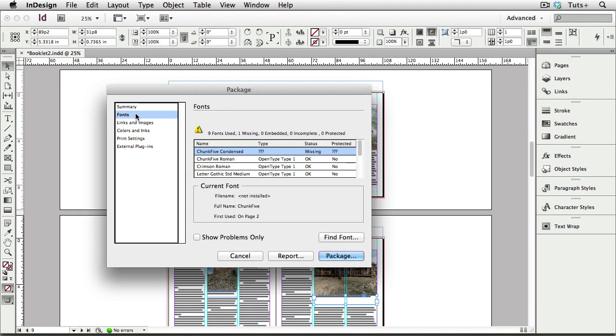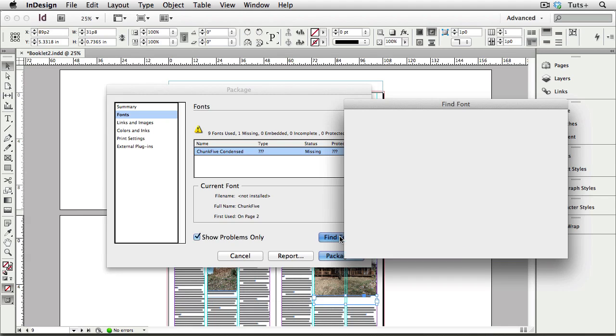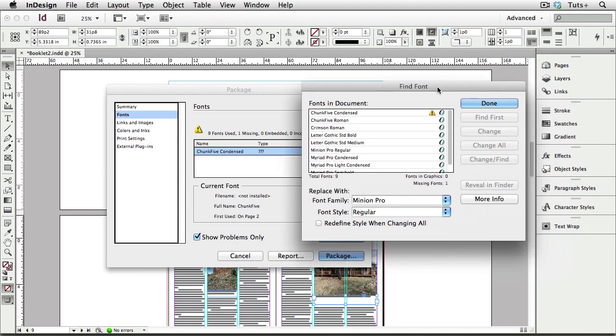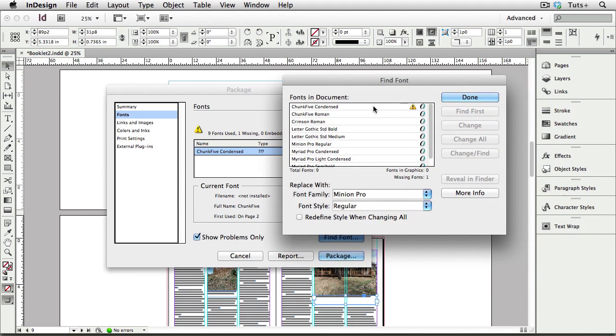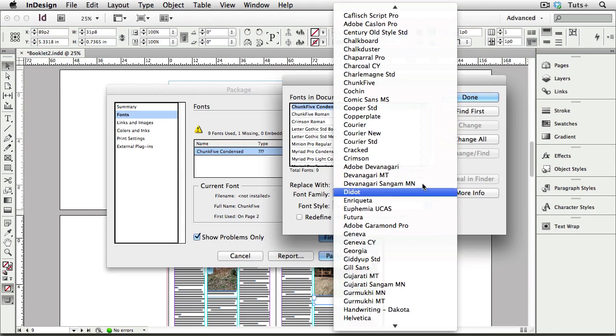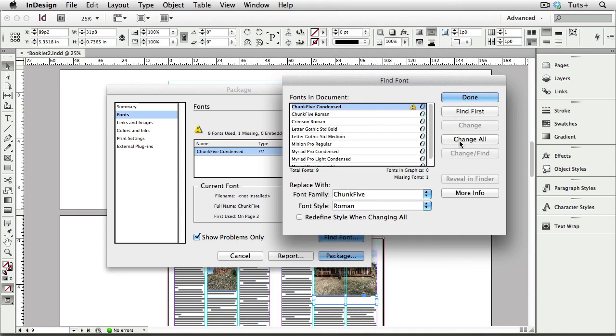So I'll click on the Fonts tab, and I see a list of all the fonts I've used in the file, and that the missing font is Chunk 5 Condensed. If you have more than one problem font, you can choose to show only the problems. So I'll click Find Font, and I happen to know that there is no condensed version of Chunk 5, so I must have clicked it inadvertently. So I'll click on it to highlight it, change it to Chunk 5 Roman, click Change All, and now I have no more font problems.